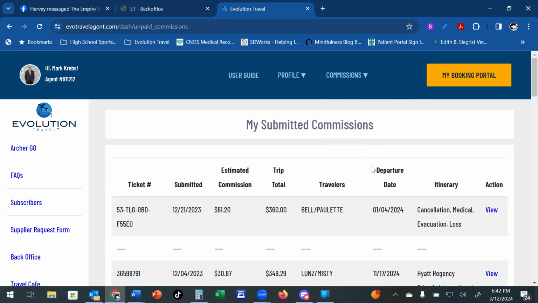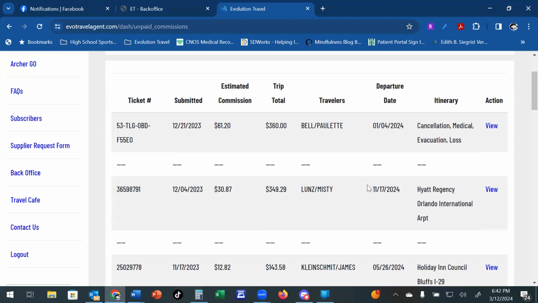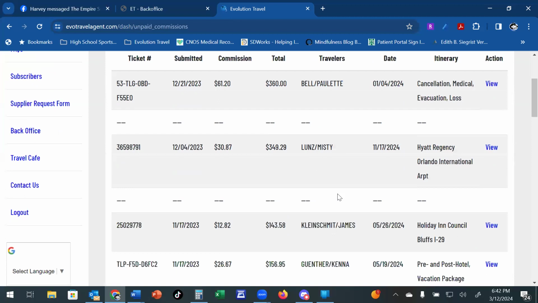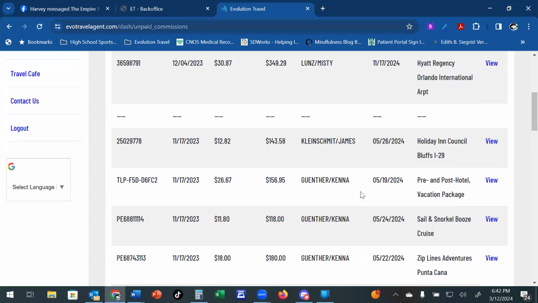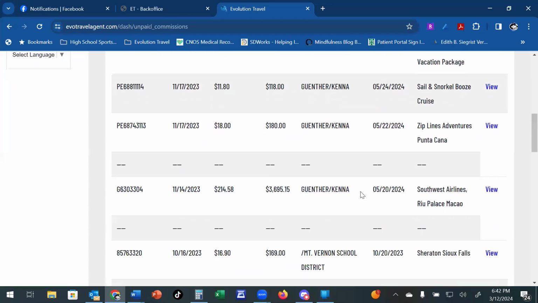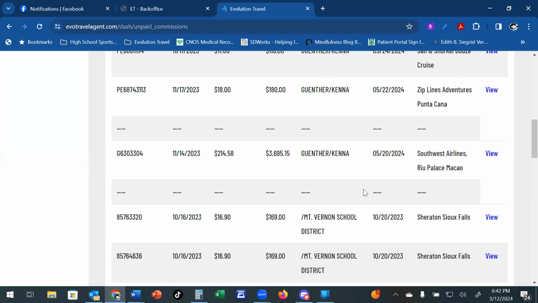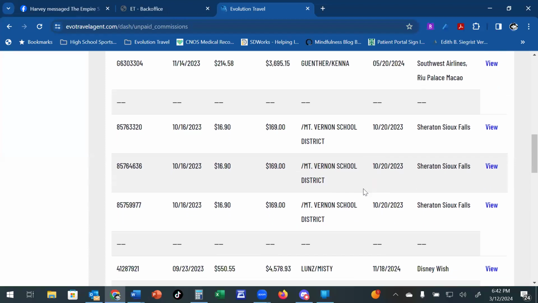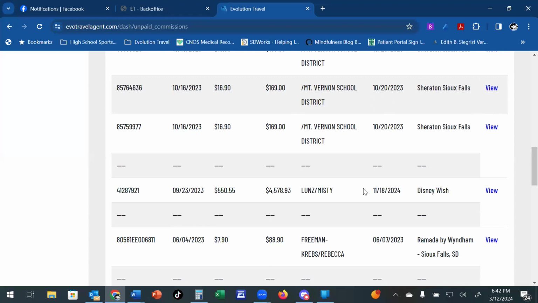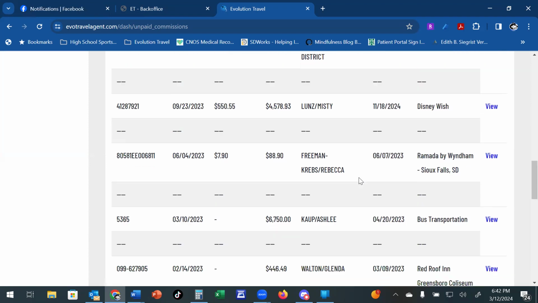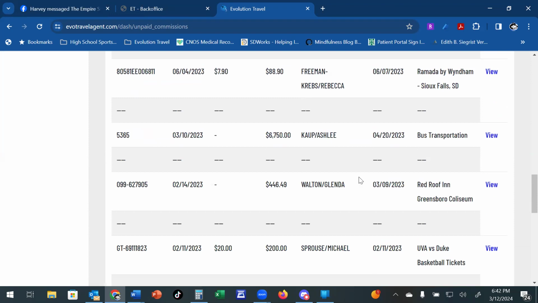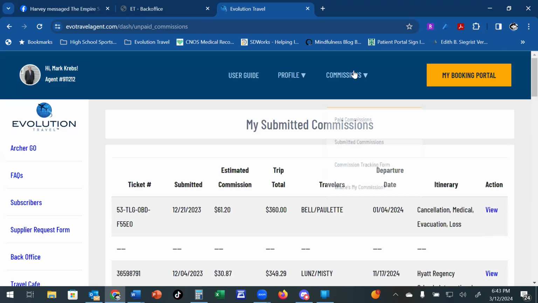You can click on submitted commissions and look and see what everything is looking like. So that is the commission tracking form.